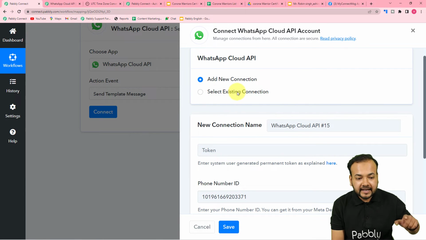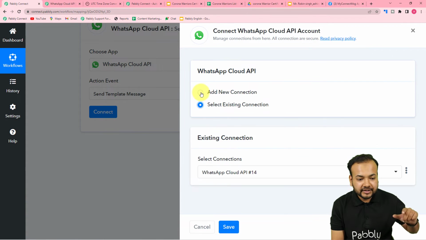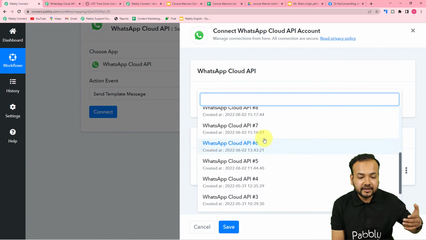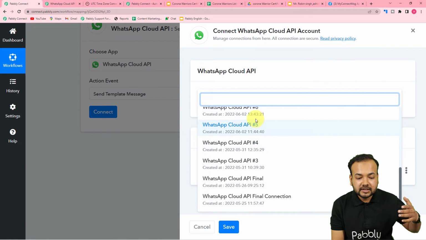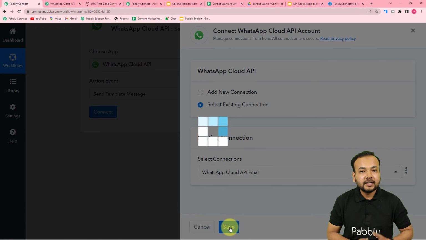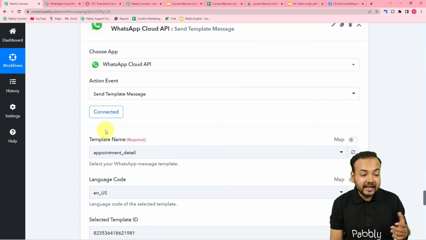You can see we have this select existing connection option. You just have to select it, and here in this select connections list, you will see all the existing connections that you have with Cloud API, and from this list you can select any of these connections. So if I am selecting here WhatsApp Cloud API final one, and now I just have to click on save, and I'll be connected again with my WhatsApp's Cloud API like this.